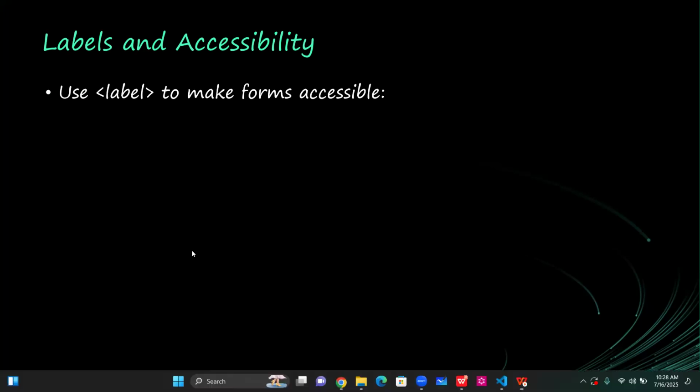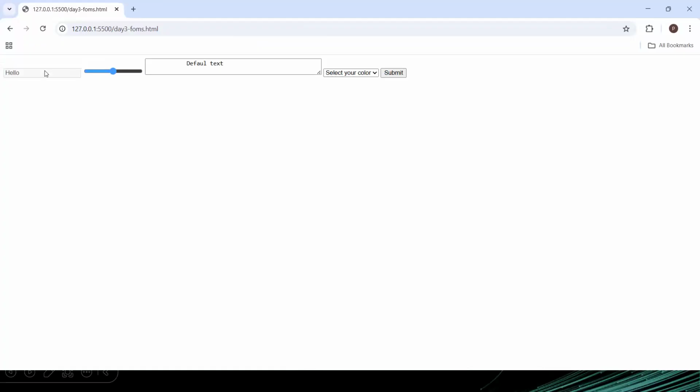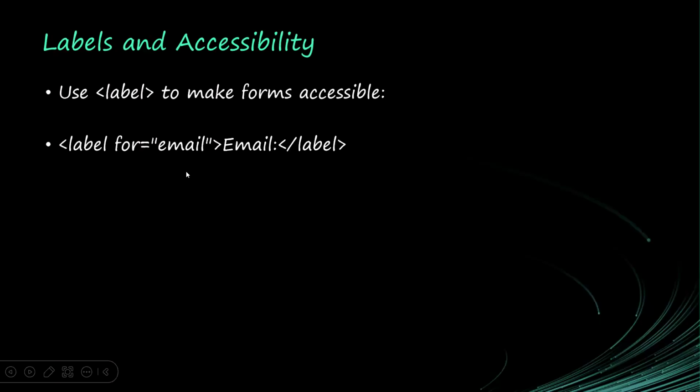So that is it. We also have labels. You have to use labels. You can see all the inputs that we have here. How would the user know what they are supposed to type in? They don't know, they don't have any clue. So you use the label to tell them exactly what you want them to do. The label makes the form accessible, especially for what we call accessibility for disabled and impaired people. So you have to use your labels.